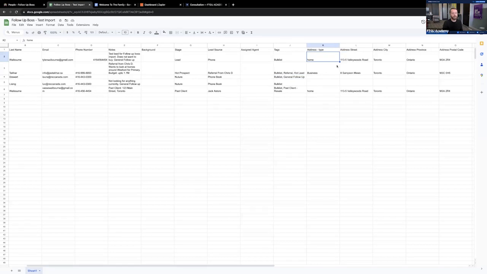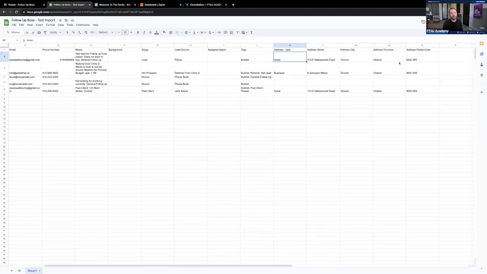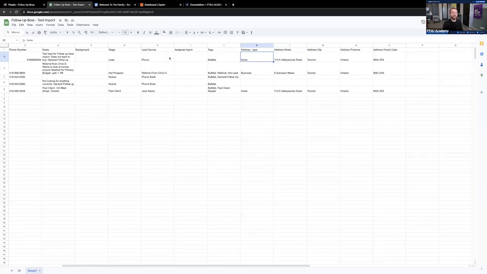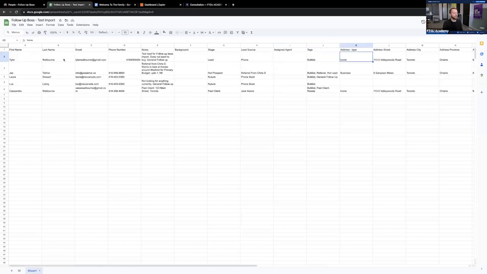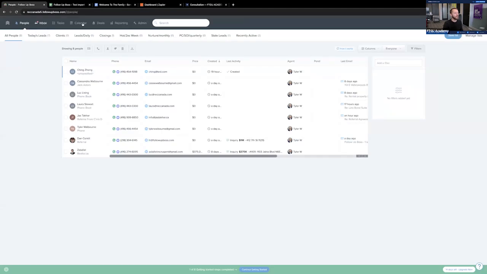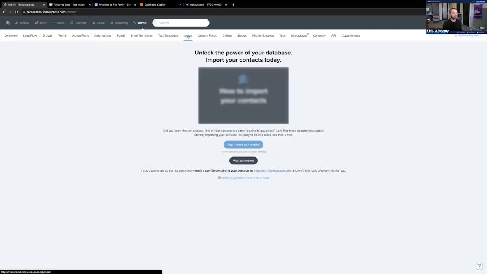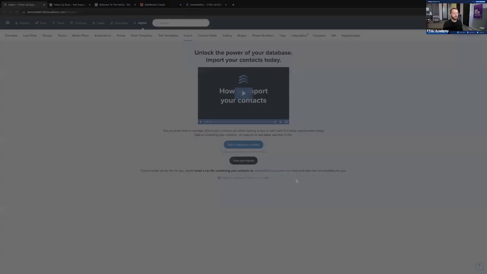Addresses, home, businesses, and where they live or where they work. Those are the simple columns, or headers, that you will need when you're importing leads into Followupboss. Now, where do you import them? So I'm going to head back to Followupboss. I'm going to go to admin, and I'm going to click this import button here. It's on the top bar beside text templates, import. You're going to step 1, import your contacts, and it's going to ask for a file.